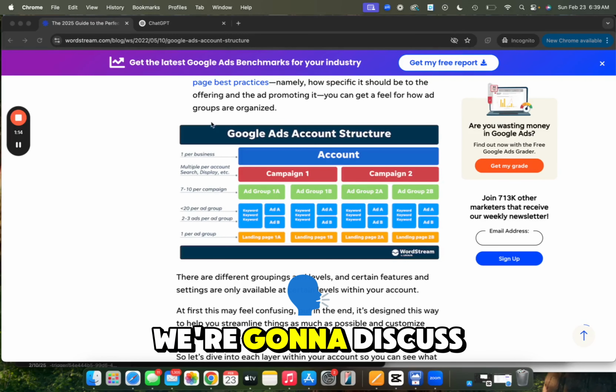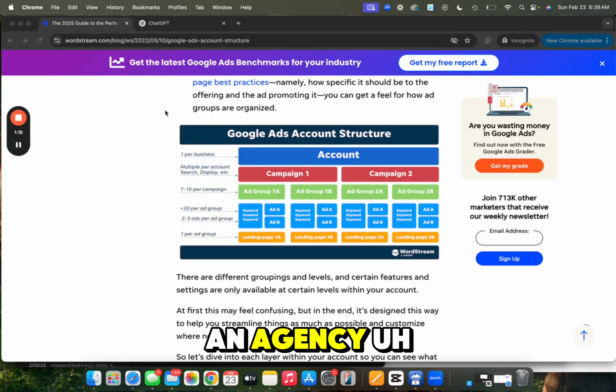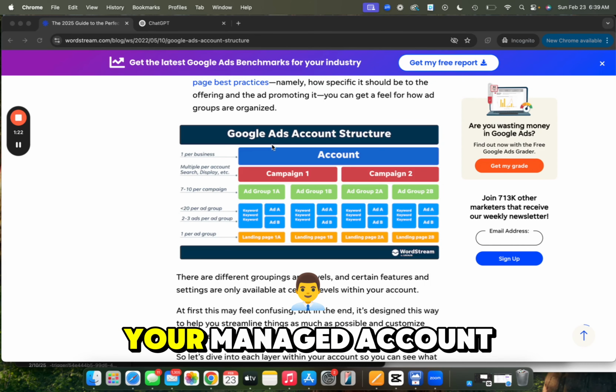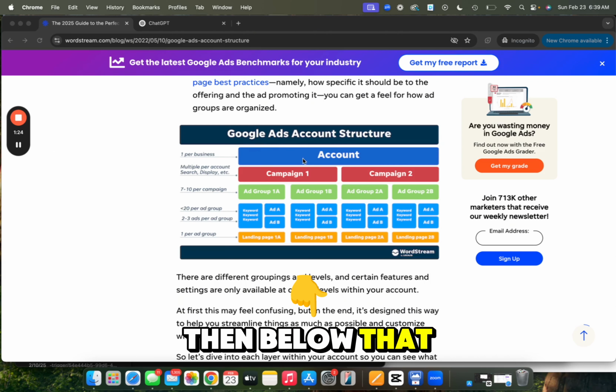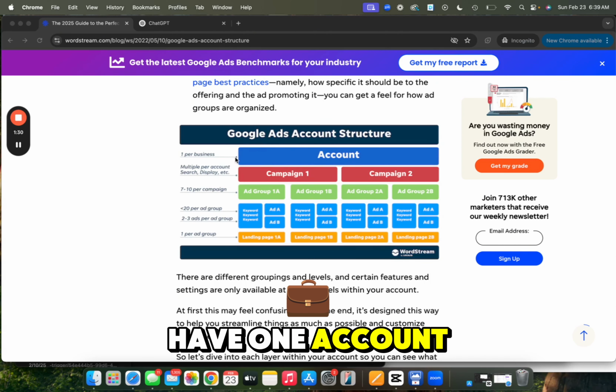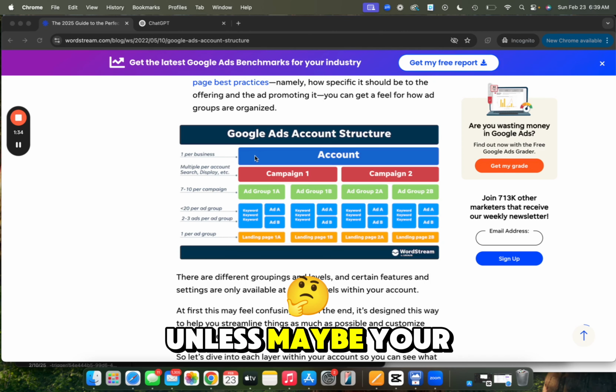What's going on, guys? We're going to discuss Google Ads account structure today. If you're an agency, typically you'll have one level above this. It'll be your MCC account or your managed account. Then below that, you'll have your actual client's account. Typically one business is going to have one account. You don't need to have multiple Google Ads accounts, unless maybe you're a franchise.